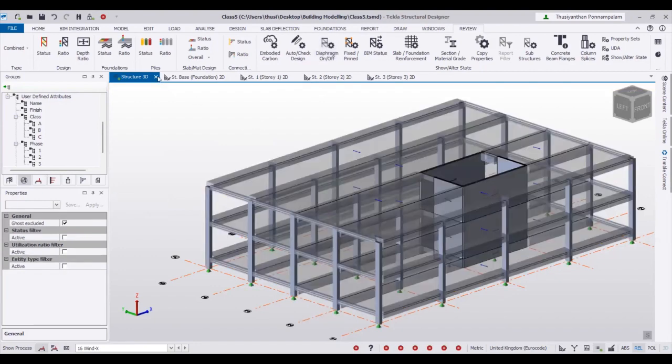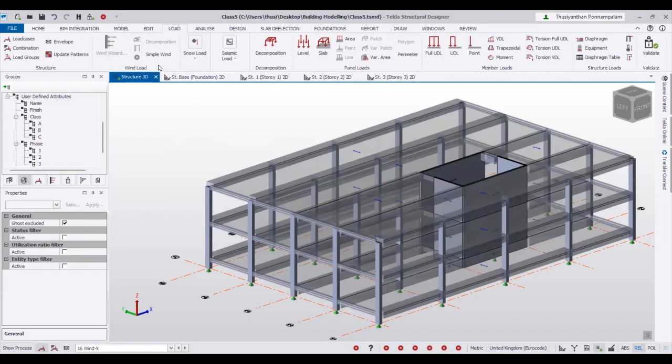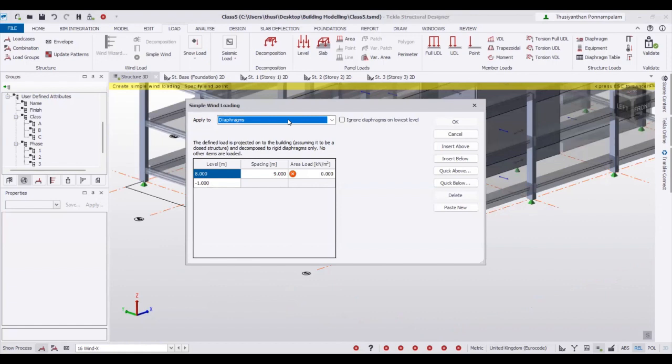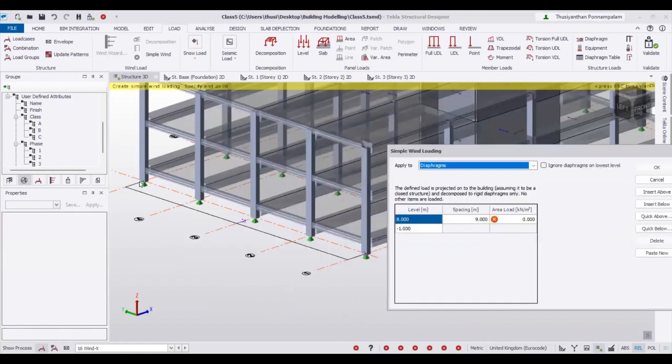So now I am going to apply the wind loads. In order to apply the simple wind load, first you have to select the load case, then click simple wind load. Now look at the screen. It asks you to specify the starting point, right? So I specify my starting point here first, then the end point here, right? Now the whole width is already taken. This is my distributed area, right?